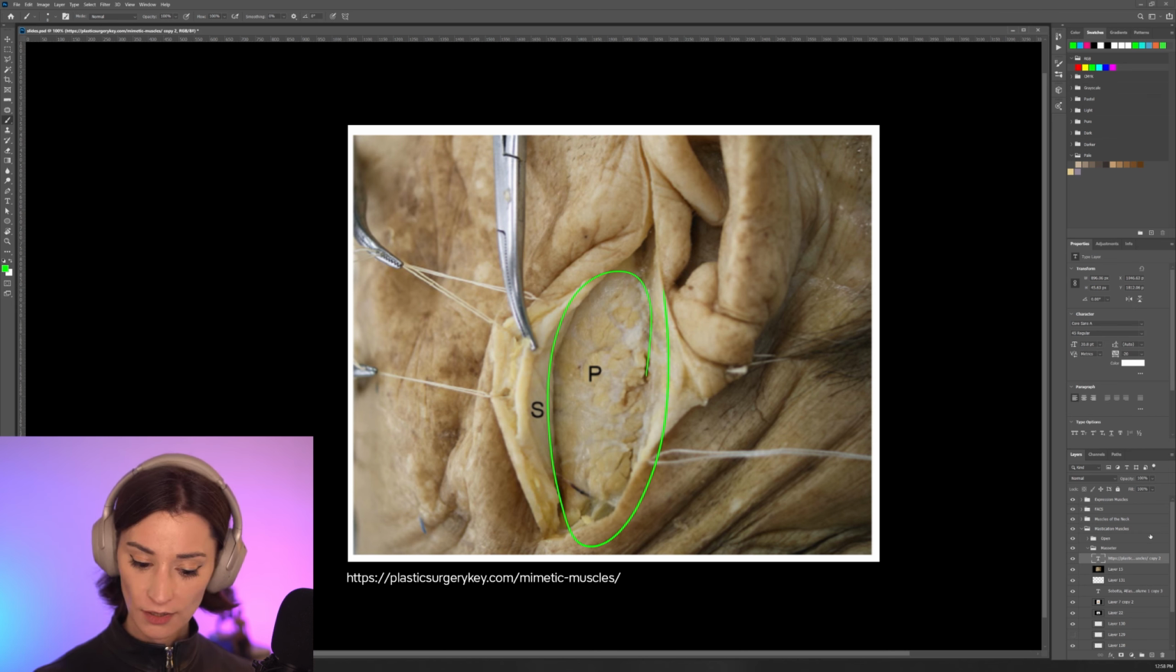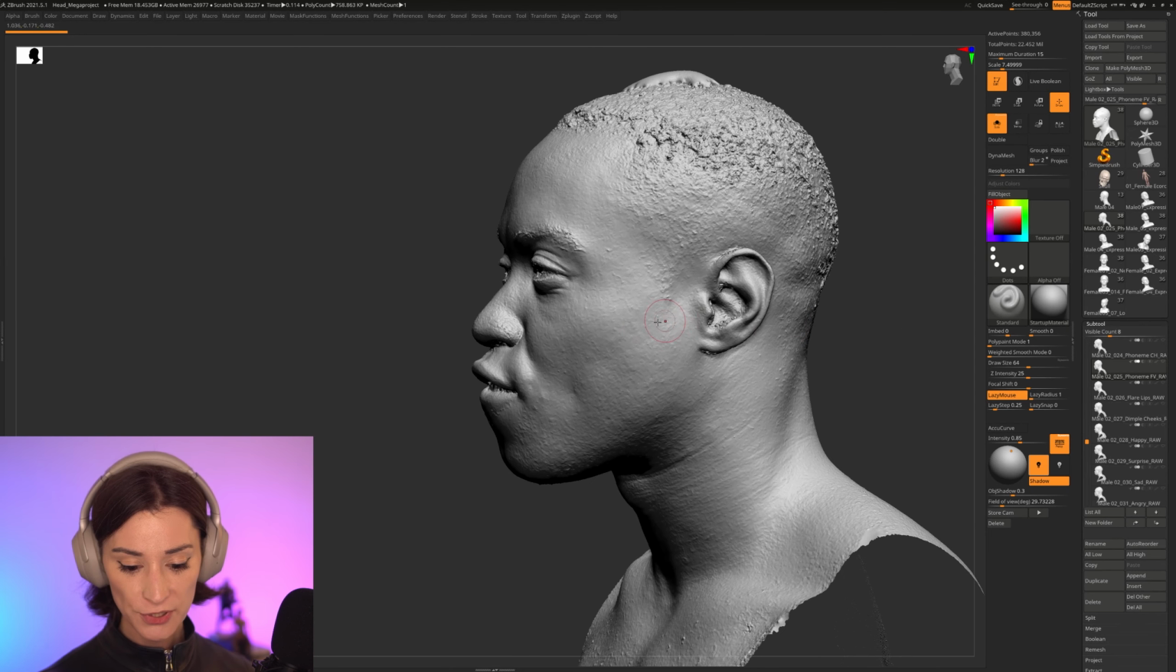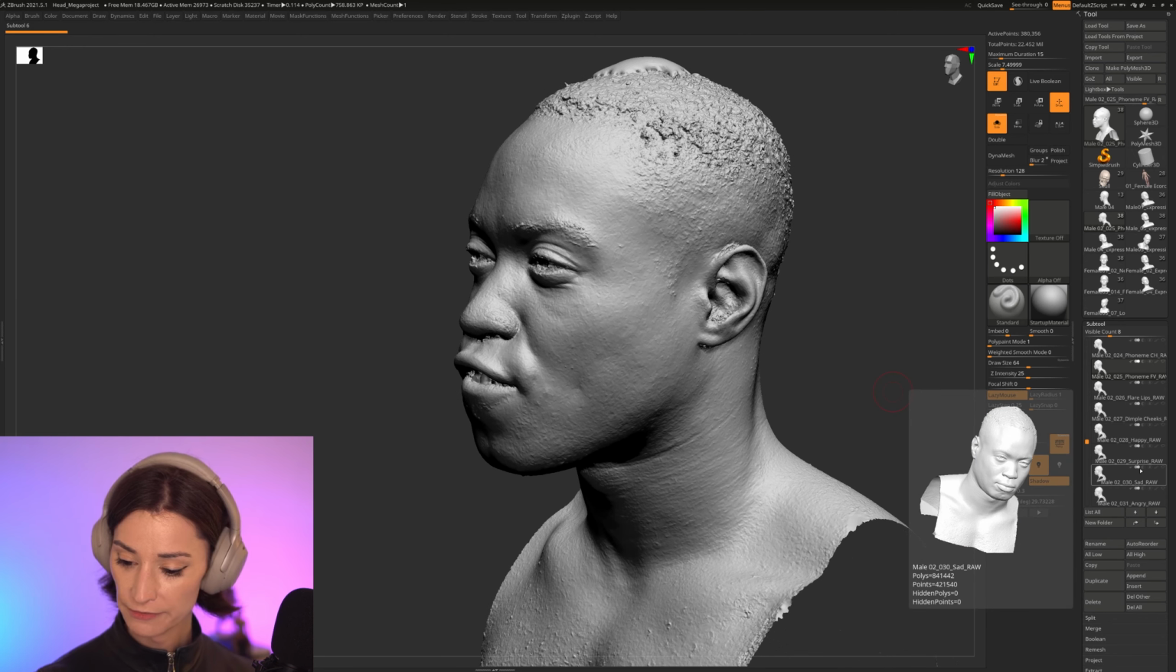Yeah, parotid gland. Quite large, actually. So that helps to really smooth out this particular zone behind masseter and fills in the gap between masseter and the ear.